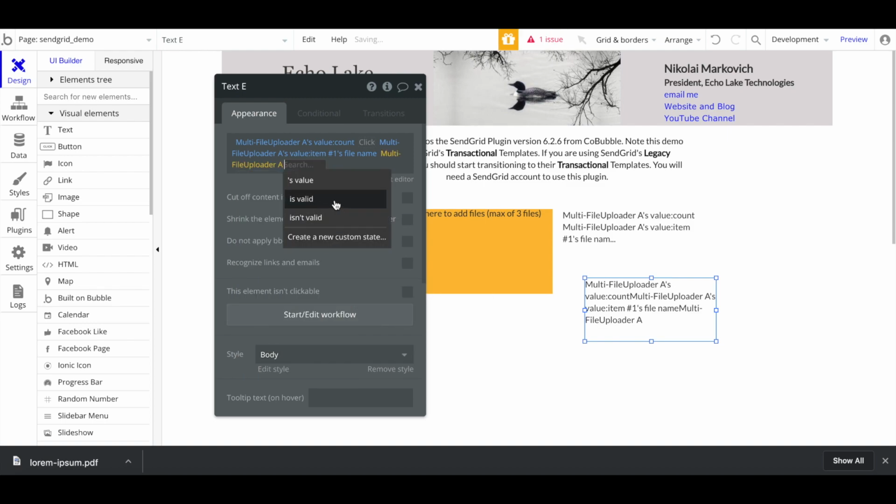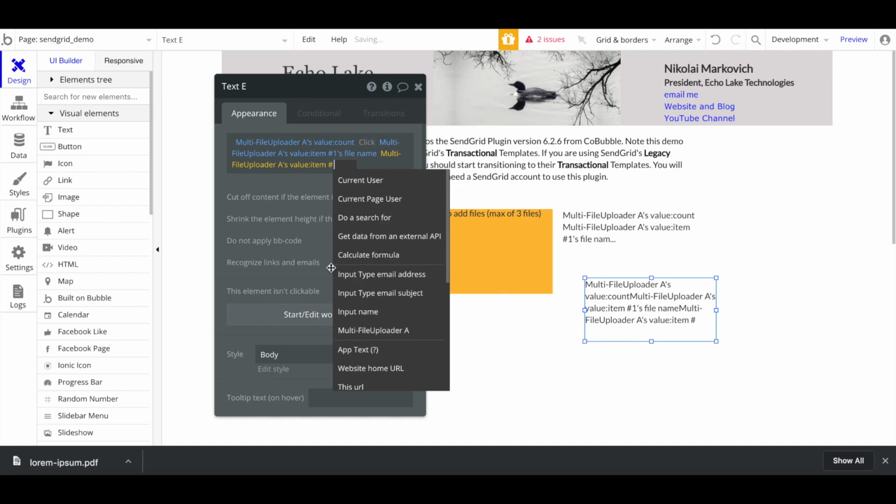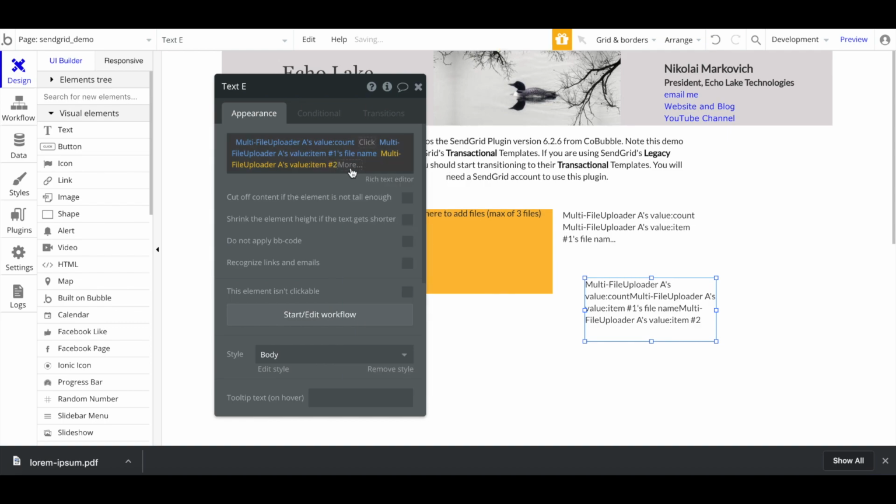So file loader A, value, and then you'll see this little more. Click on the more, scroll down, item number, and then type in 2. And you get this more again. Click on that, file name.